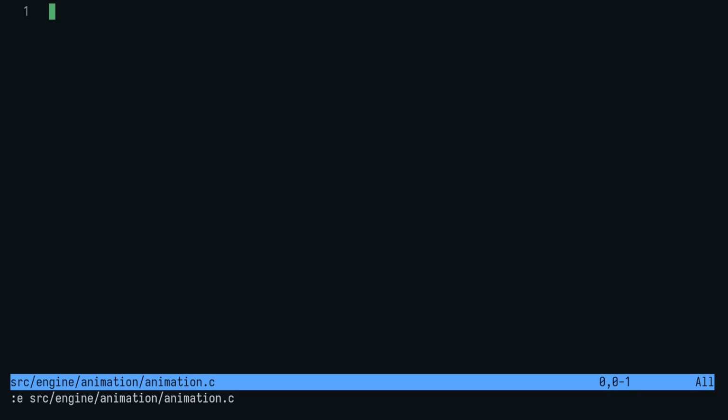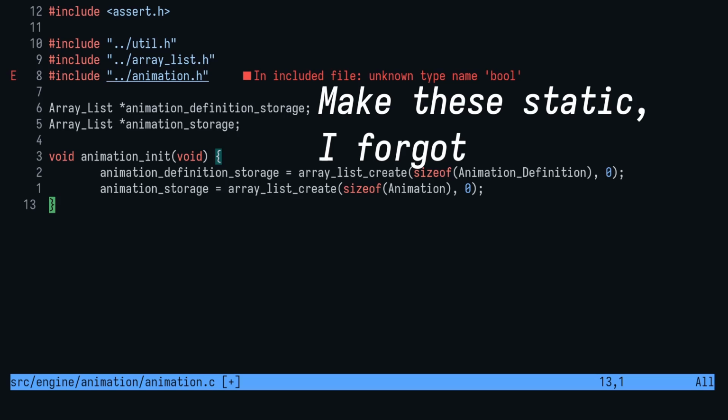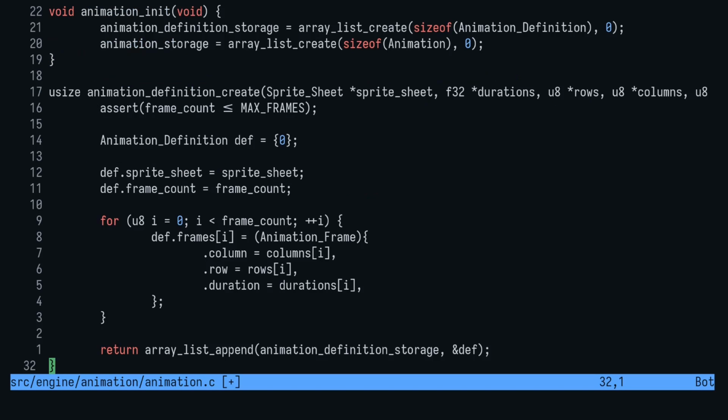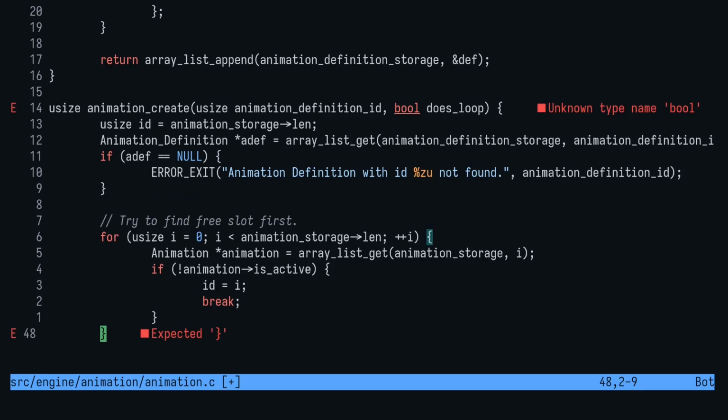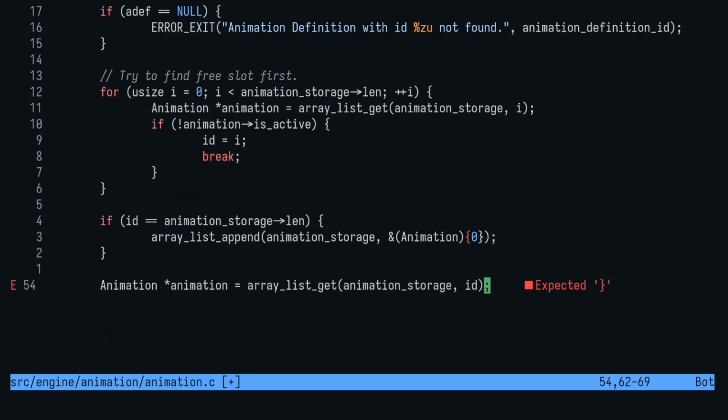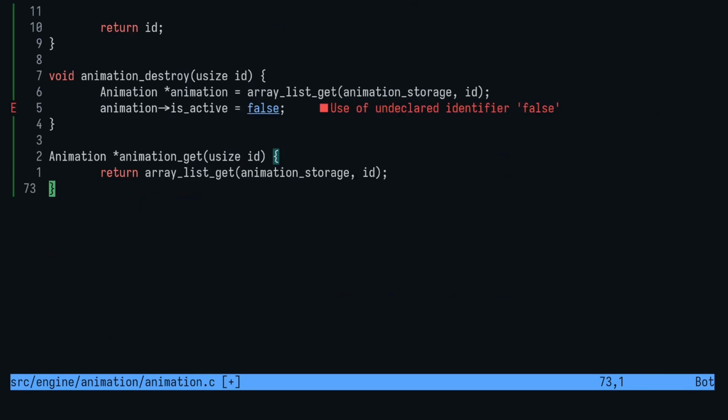Alright, we're going to need some storage for our definitions and animation instances. Make these static. The definition create function is pretty straightforward. We just populate a definition struct and append it to our list. Similar to definition create, the create function, but we also look for unused instances, just like with entities and bodies. For get, it's just a simple getter, and for destroy, we just mark the isActive flag to false.